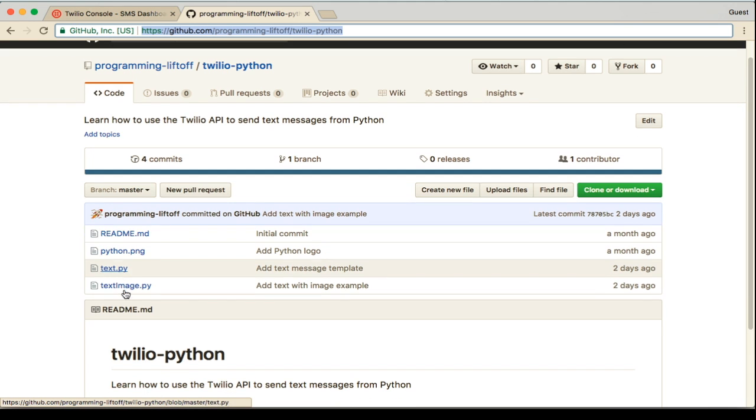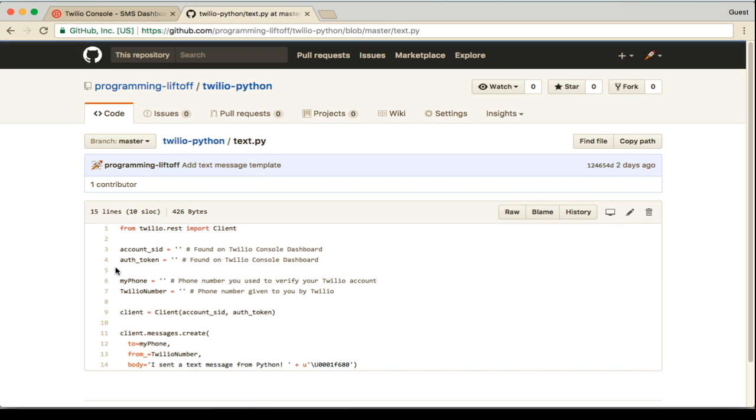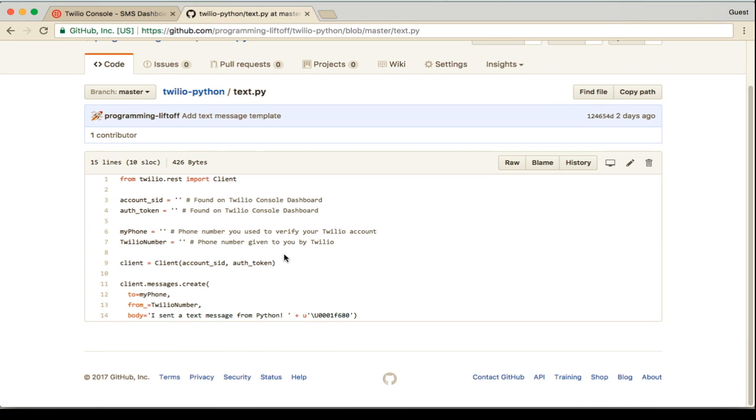Alright, so we'll start with text.py. If you just click on that, you'll see this file open up. As you can see, it's only 14 lines, so it's pretty simple to get started with.